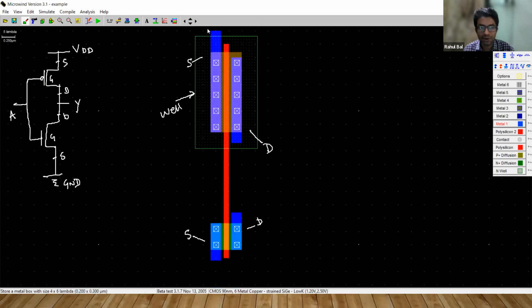And here I will draw one more metal layer for the VDD connection. For the VDD, you can show it here also, it will not affect. But still, it is better to extend this metal and show VDD there.